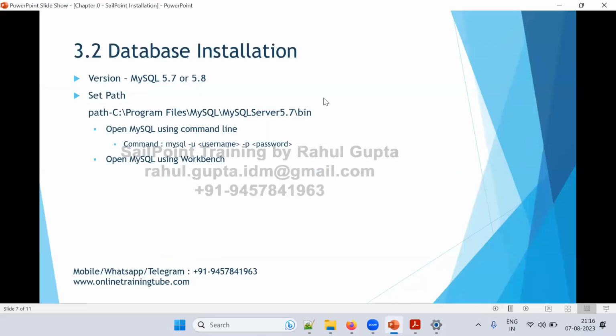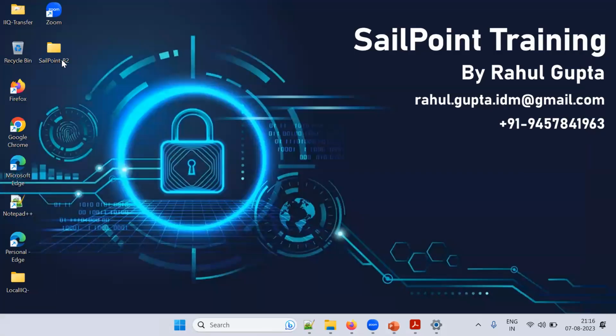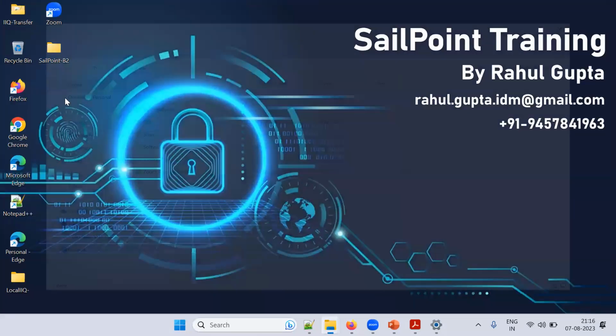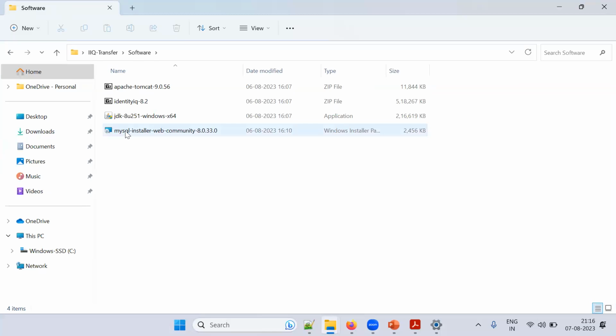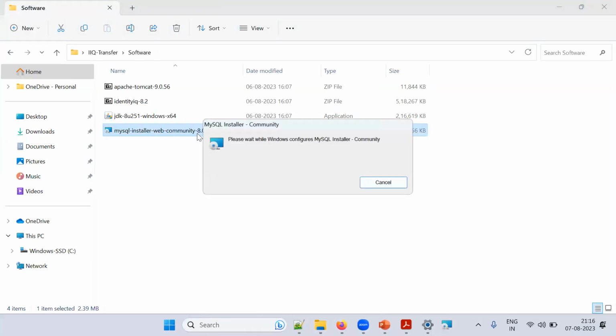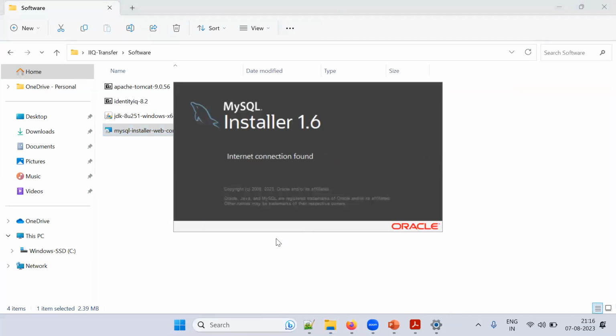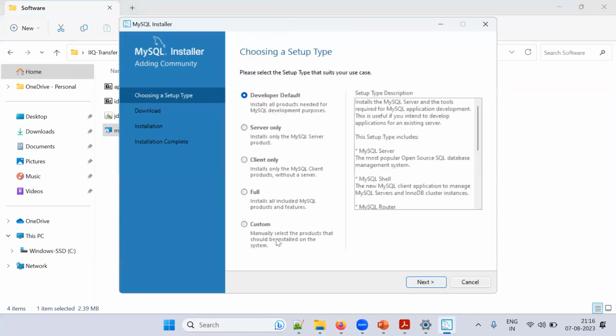Now, next, we need to install the database. We can use 5.7 or 5.8, right? So let's install the database. In the software folder, you will see the database, MySQL Installer. Double click on this, launch this. For Developer Default, we need to use everything default.